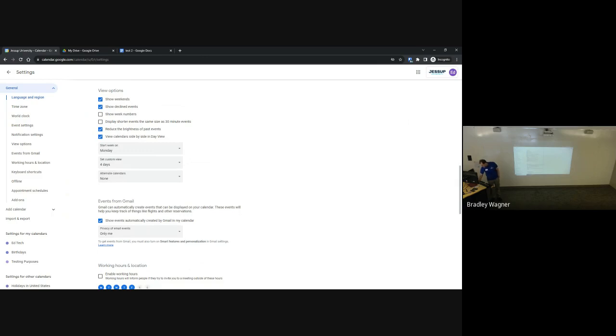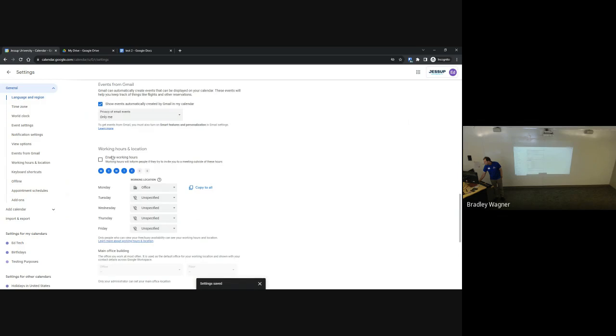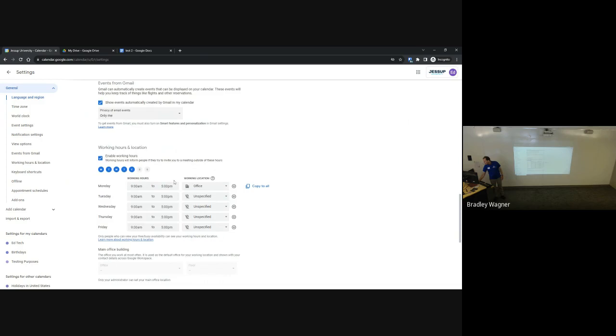Let's see, location time. Oh, let's go to add work hours, because I'm running out of time. If you want to set your work hours, that doesn't necessarily mean that people will abide by those, but in theory, you can set work hours. You can say on Monday, my work hours and location are the following. Here it is. Oh, sorry, that's a location. I need to enable work hours. There we go.